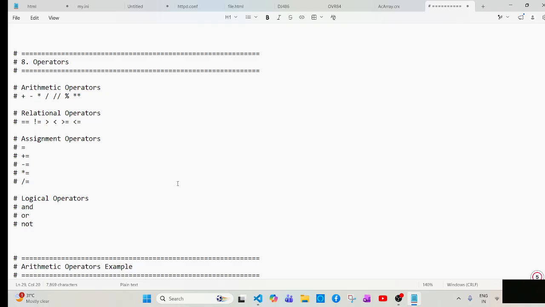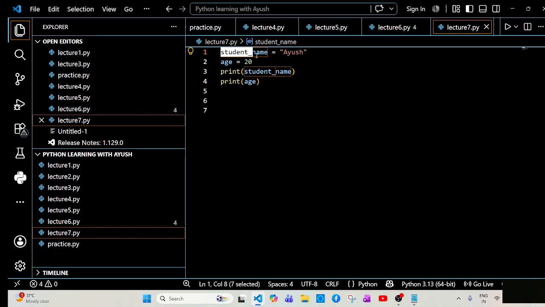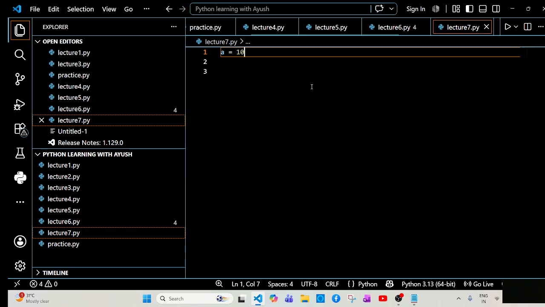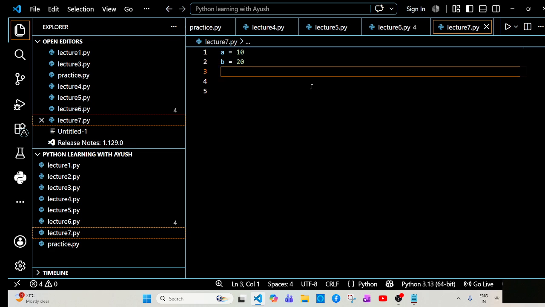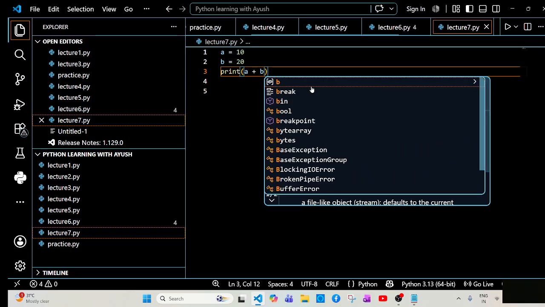Now let's understand this in simple words. A is equal to 10, B is equal to 20. Print A plus B. So here 10 and 20 are called operands. The plus sign is called the operator. The operator performs the addition operation and produces the result.